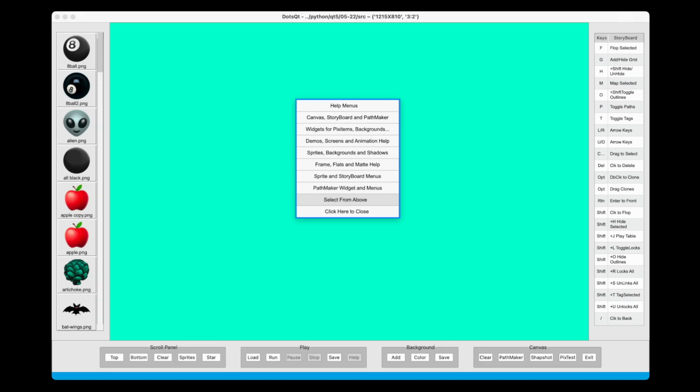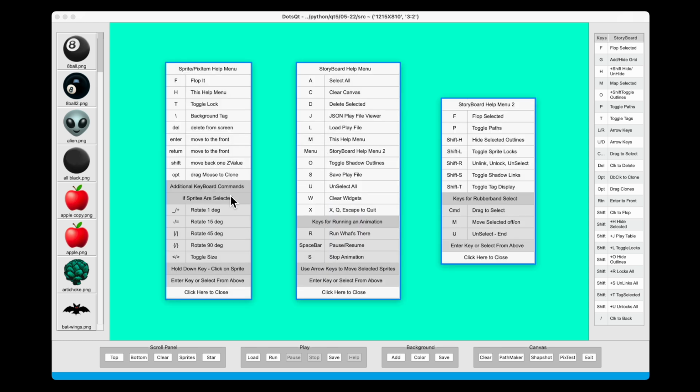I've removed a few items from the help menu, and I'm going to concentrate on these last two. I've added these five items to the Sprite help menu. They either handle sizes or rotation. And over here in Storyboard, you've got the shift keys. They work either with sprites, some of them work with shadows, and some of them work with both.